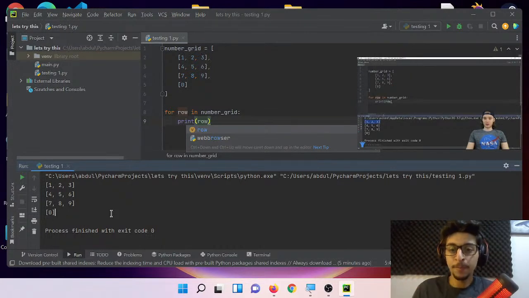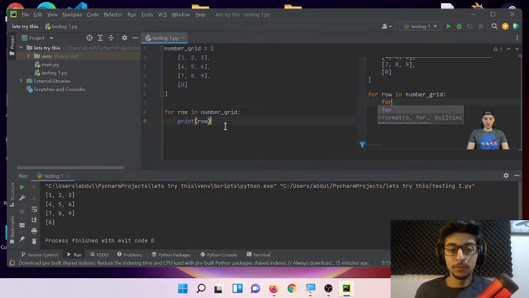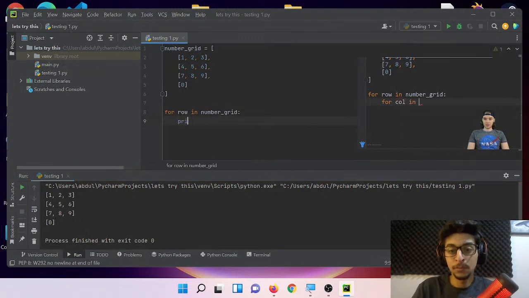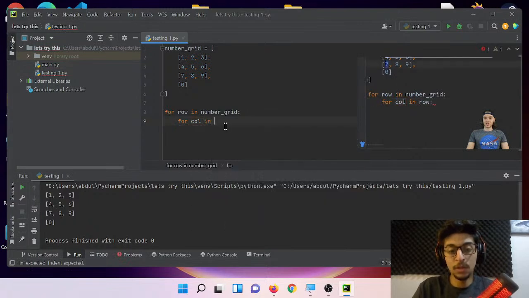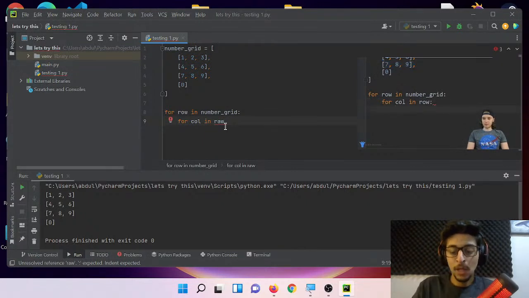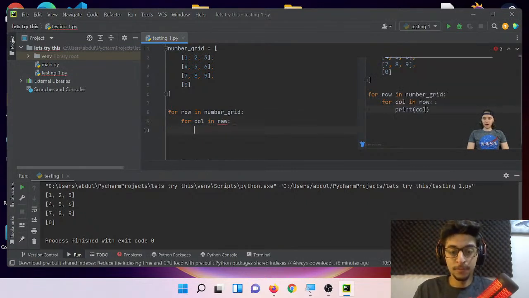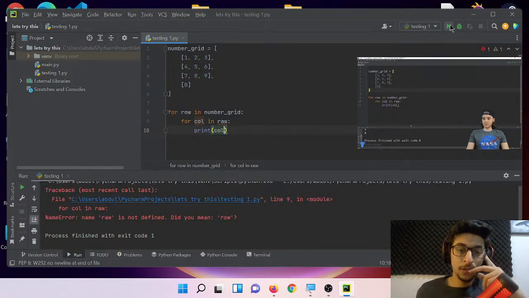So we can actually create another for loop, and I'm going to put that for loop inside of here. Now I'm going to say for column in row. Basically, column is going to give us each individual element inside of these arrays, the elements of the number grid. Hopefully that makes sense. So down here, we'll just print out column, and this should print out every single value inside of this two-dimensional array. So let's go ahead and run this program.